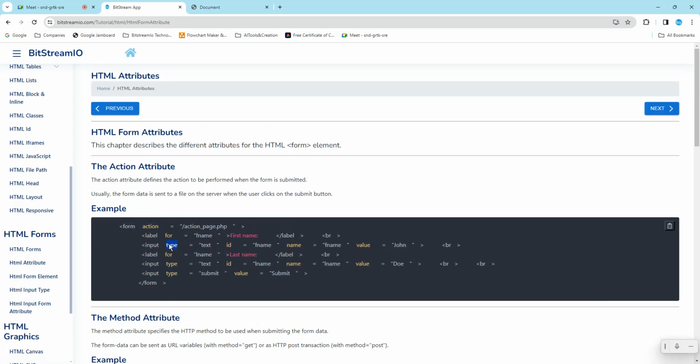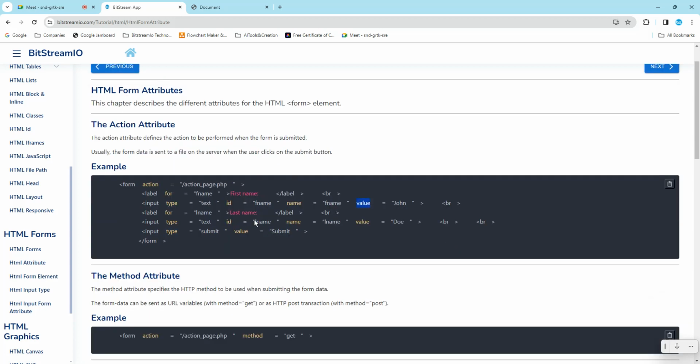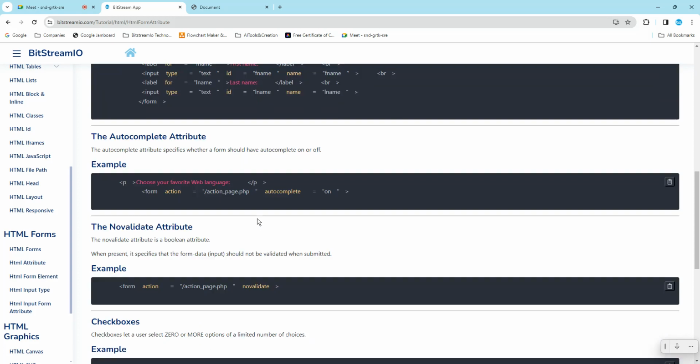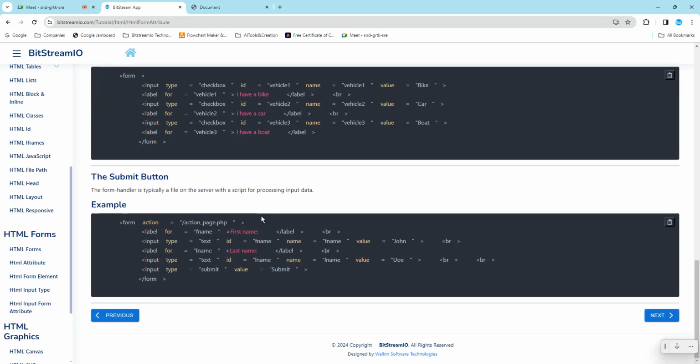Name is an attribute. Value is an attribute. So these are all the attributes. Attribute means it will give extra information with the tag. The attributes will be there for all types of HTML elements.